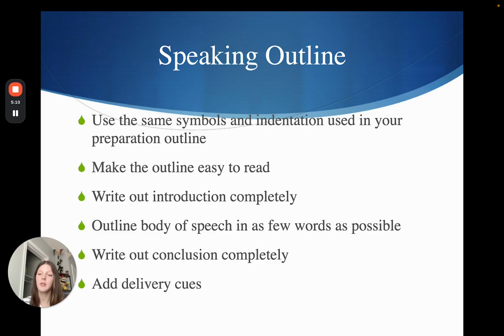So the preparation outline is what you're turning in. That's 12-point font, black ink, full sentences, everything on there. The speaking outline, you do not need to turn in. Use the same symbols and indentation as the preparation outline, but you're going to want to make it easy to read, if that's making the text bigger or bold or different color. You're going to want to add delivery cues. It's different. So those are the two different ones.